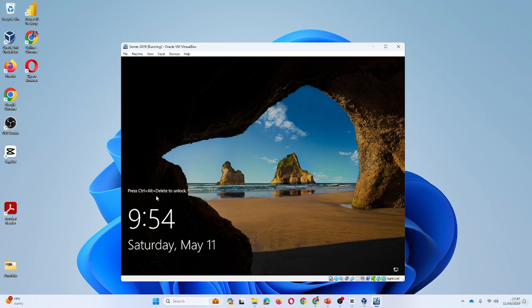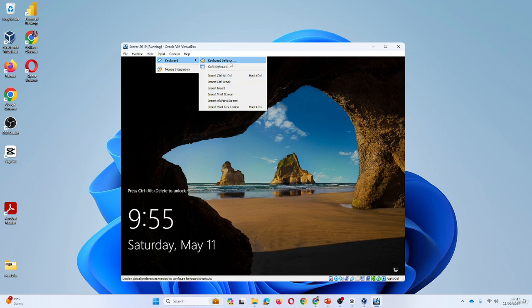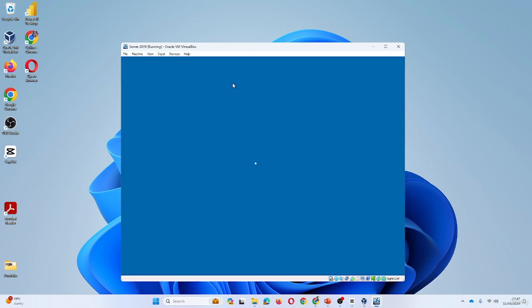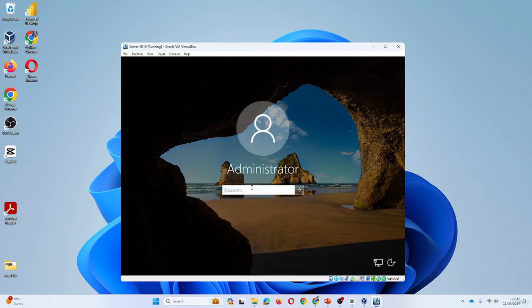So in an interview, you're likely going to be asked, what is one key differentiator that you can tell between a server and a Windows 10 operating system? That's one key thing that you can use to answer the question. So I'm going to go ahead and press Control Alt Delete. And normally I just use input keyboard, and I would go to insert Control Alt Delete. You could do that using your keyboard.